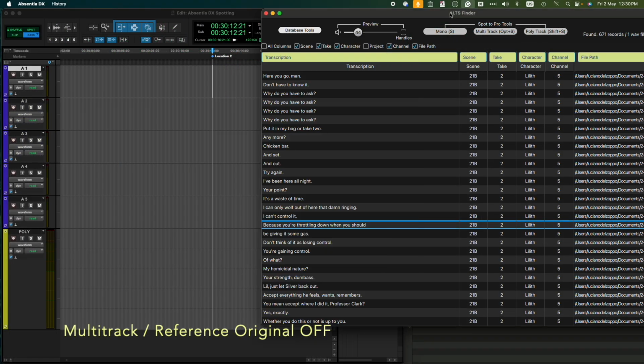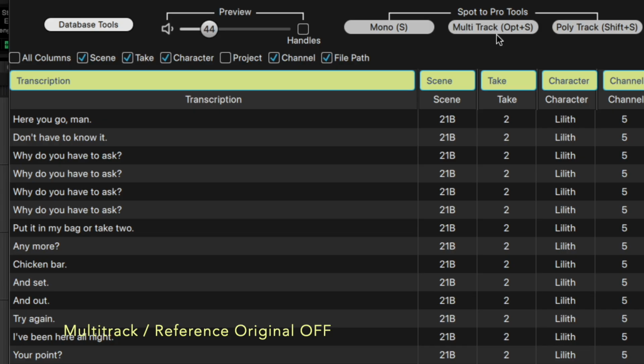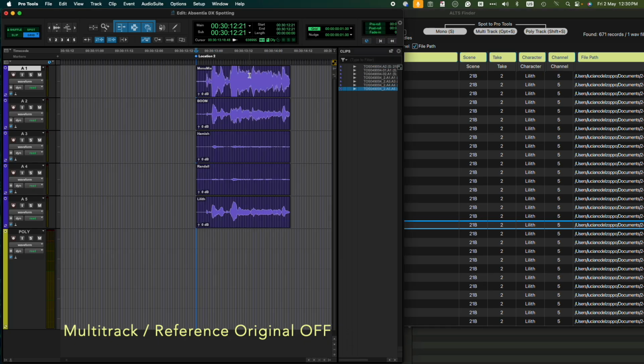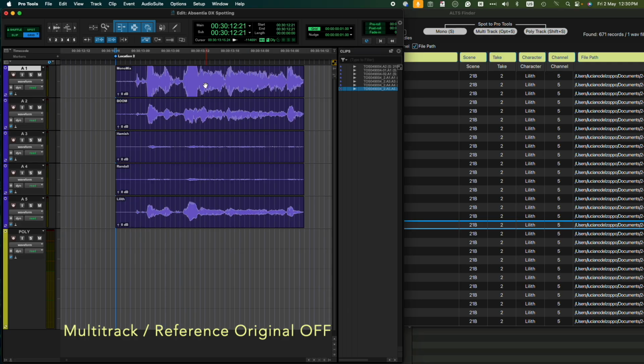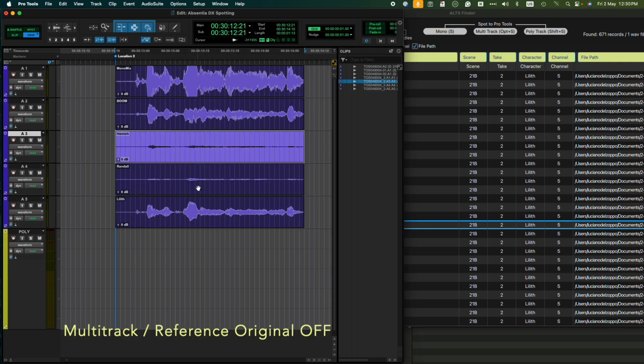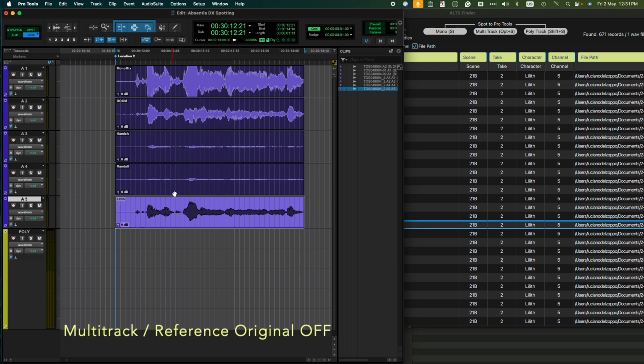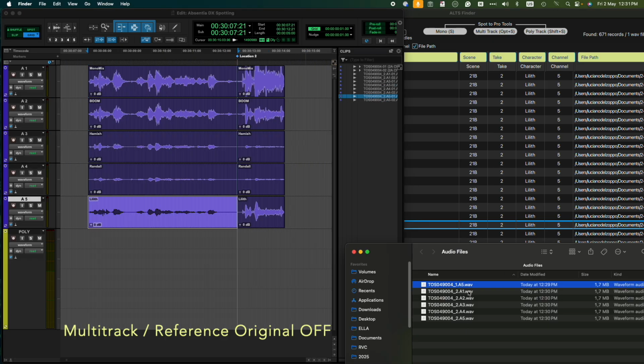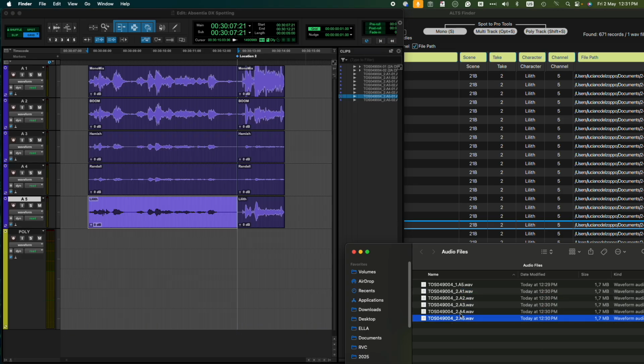Now, multi-track spotting. That's Option+S. Check this out. It grabs all 5 channels from the polywave file, lavs, boom, the mix, everything. Same deal. 5-second handles, since we're not referencing the original. And each channel gets its file in the Audio Files folder.